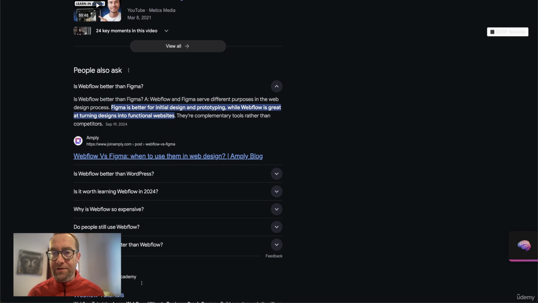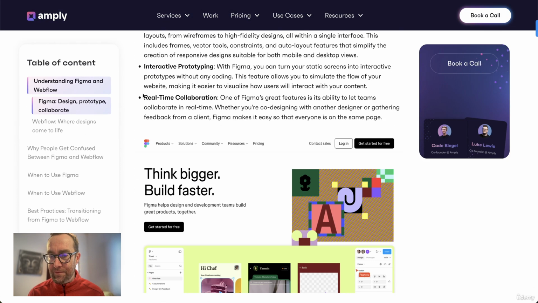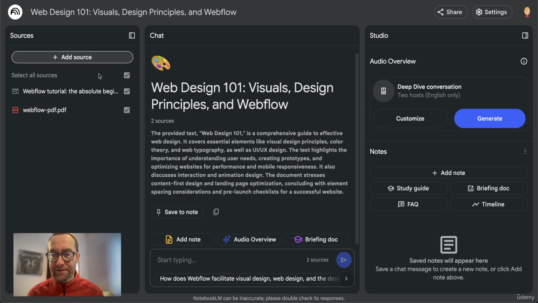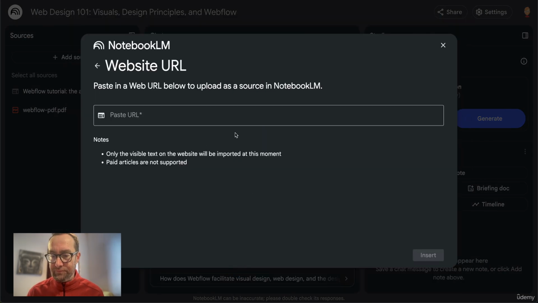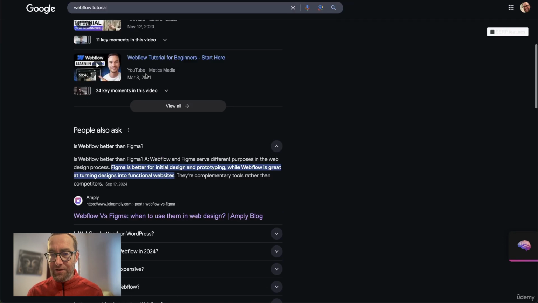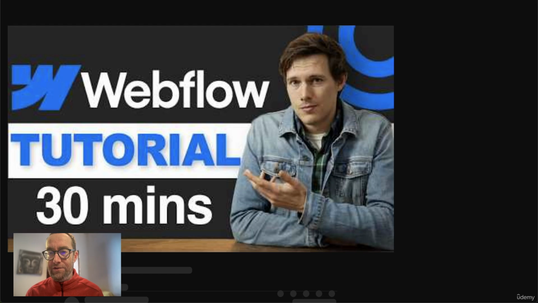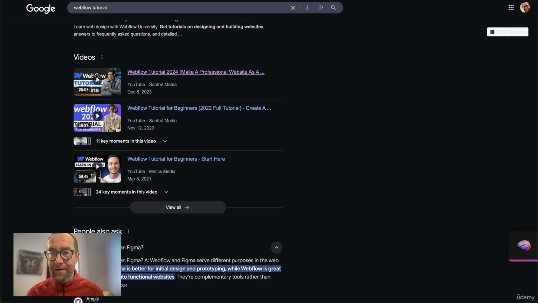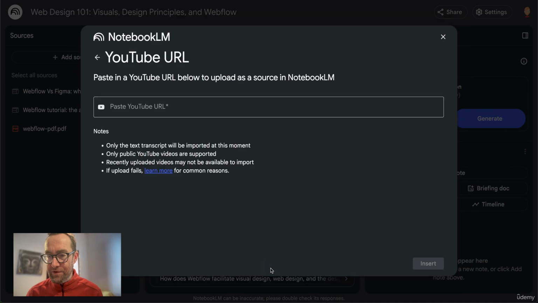Webflow versus Figma, right? So maybe I should learn a little bit about which is better. So I can take this URL, okay, when to use them, and I'm going to add that into my document here. And I also noticed that there's going to be some videos on YouTube. So this is a Webflow tutorial. Okay, let's grab a couple of YouTube videos. So I'm just going to grab the link and come back, and let's add a couple sources in here from YouTube.